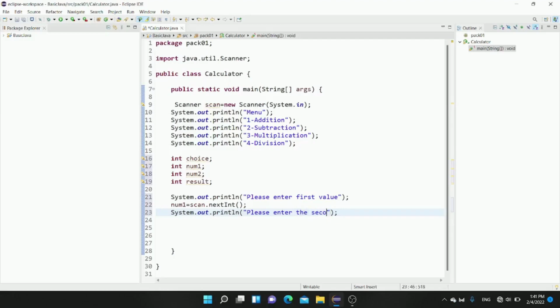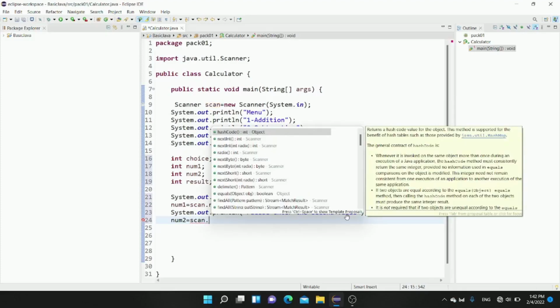Please enter the second value. Now when the user enters the second value, that second value will be assigned to number two. For that purpose, I'm going to write here number two equal. I use this equal operator to assign the values. So again I will use the scan, that is my object name.